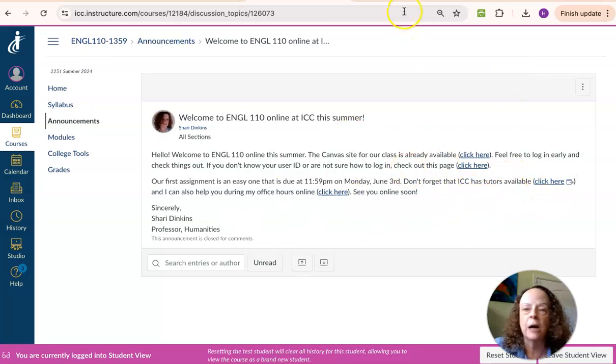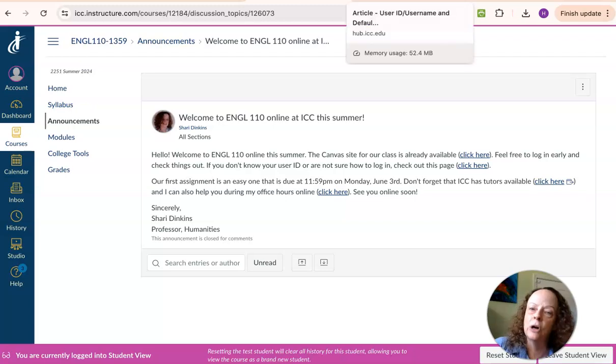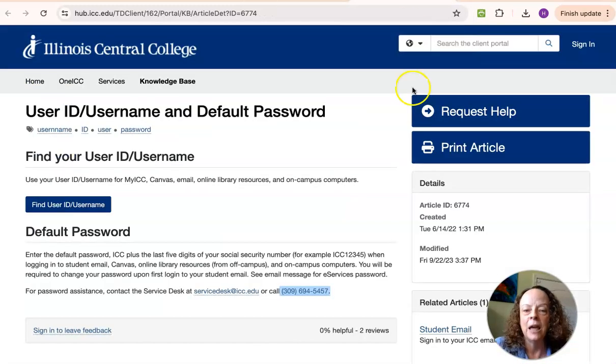This had information about how to log on to Canvas or how to log on to your email. And if you're not familiar with that, don't worry, just call our 694-5457, and that is our information technology or IT department, and they will support you, help you get started on your email or on your Canvas, which is our learning management system.